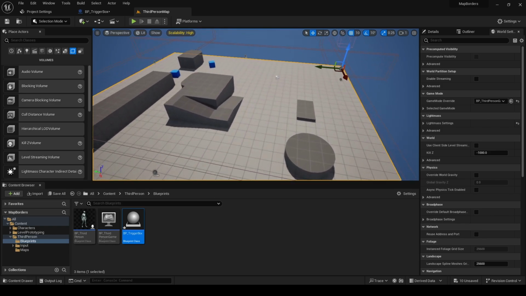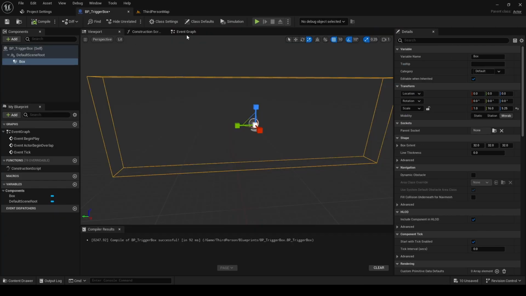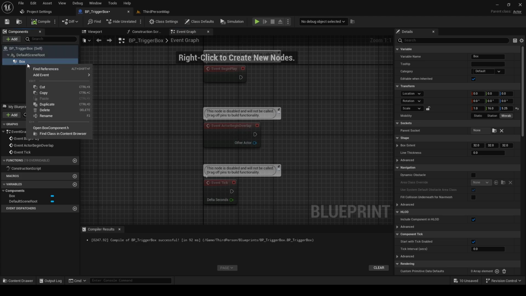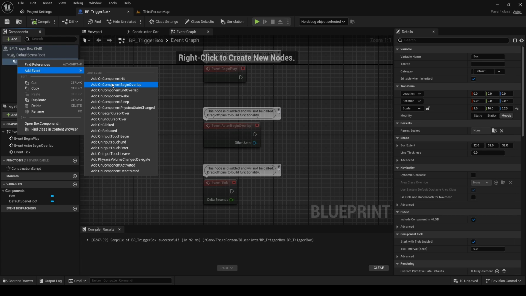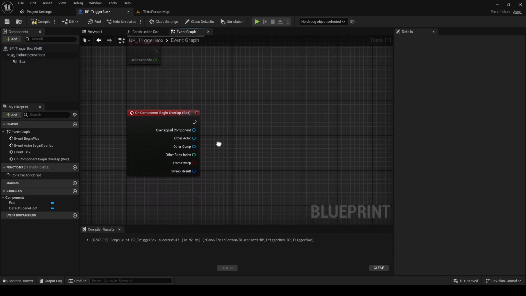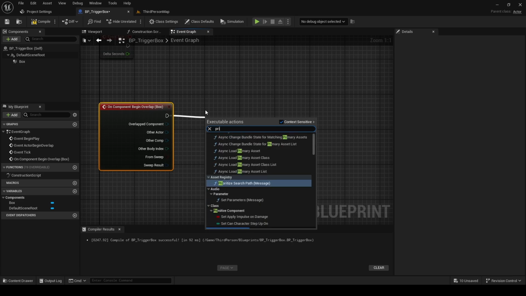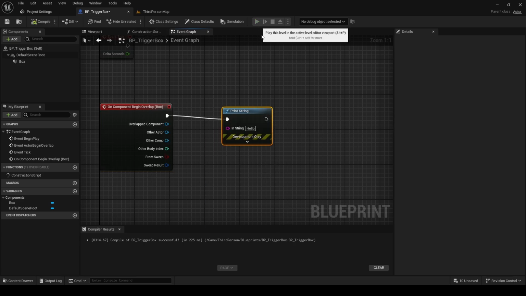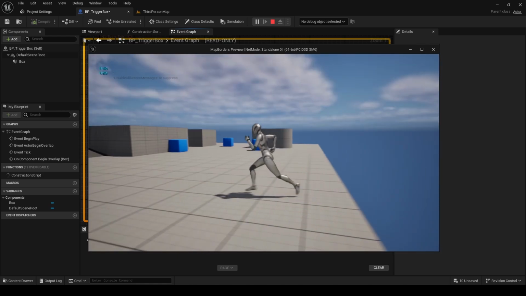So right now we have these trigger boxes around our map. And this trigger box can have specific stuff when we overlap with it. So right click on the box, add event, on component begin overlap. We can fire what we want from here. We can, for example, just print string it and say hello. To check if that works, let's go ahead and it's gonna say hello.